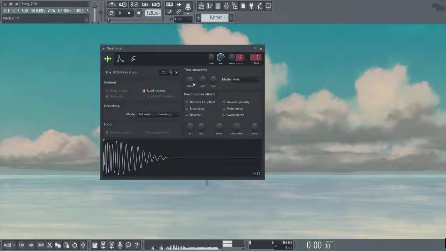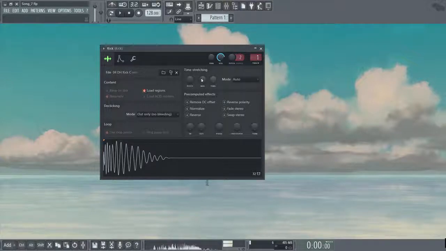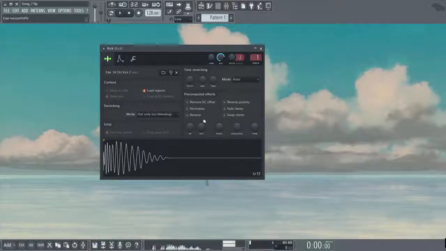Next to that we have two time stretching functions. So the first one can be used for quick adjustments to the sample length. And the second function determines the amount of time the sample lasts. Now beside that is a drop down menu from which we can choose various stretching algorithms. And this is slightly more advanced, so we won't be covering it here. So let's move down below.